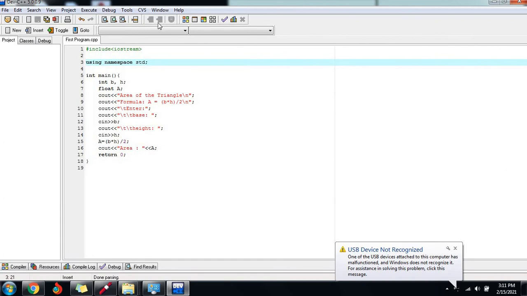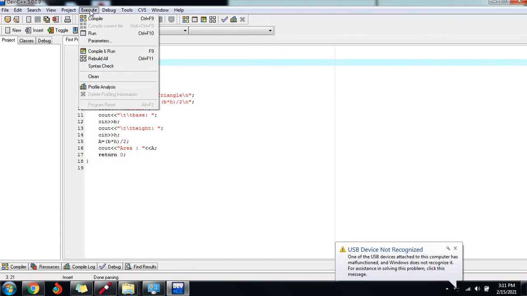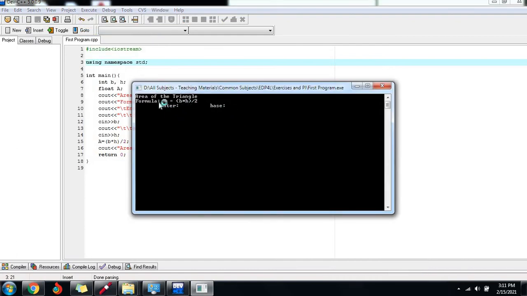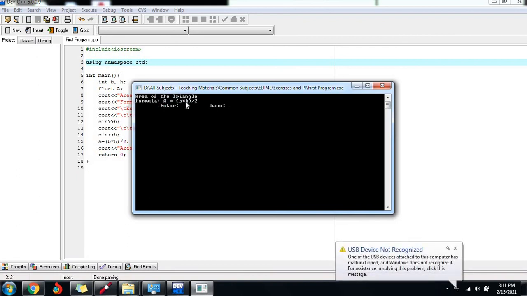Close. And then let us try to execute again, and then this time we're going to run. Kanina we compiled to check some errors. Karon we're going to run the program. Okay? Okay, so mo ni siya. Okay, area of the triangle, formula, okay? Okay, nganong linya mo enter?